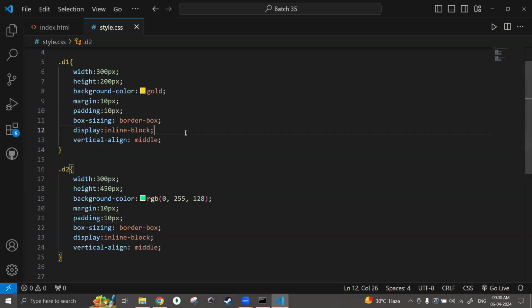So we are using many things to fix the problems of HTML and CSS. There are a lot of problems. The first problem we solved using box sizing. The second problem we solved using inline block. The third problem we solved using vertical align. So these three lines are very important when we are creating some layout using HTML and CSS.